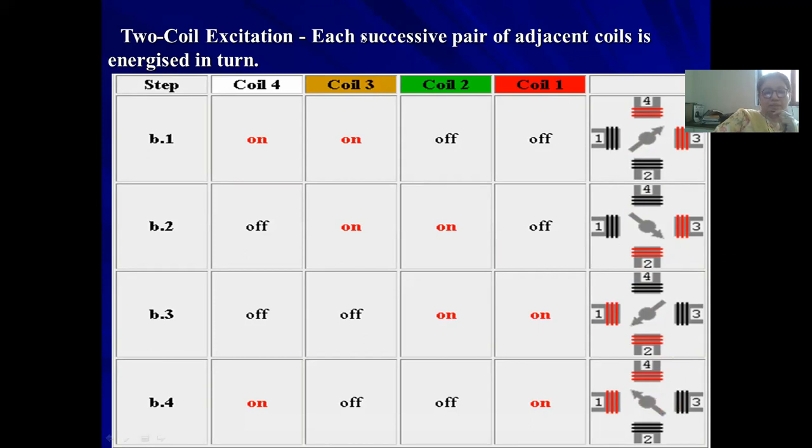Now since we are energizing two coils at the same time, coil 3 and coil 4 need to be energized at the same time. So therefore we send logic 1 here to make that current flow inside the coil, and these two will be 0. Similarly, here it will be 0, 1, 1 and 0. Here it will be 0, 0, 1 and 1. This will be 1, this will be 0, 0 and 1.